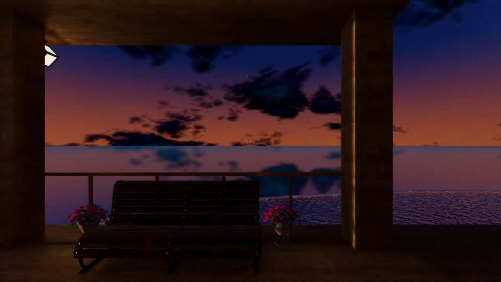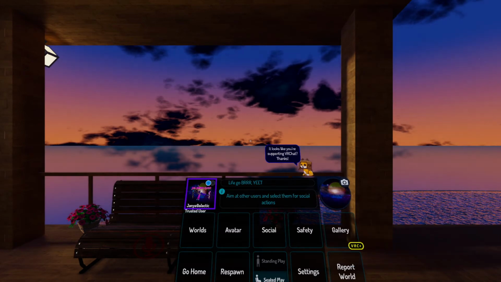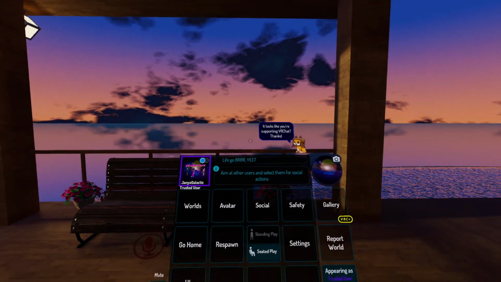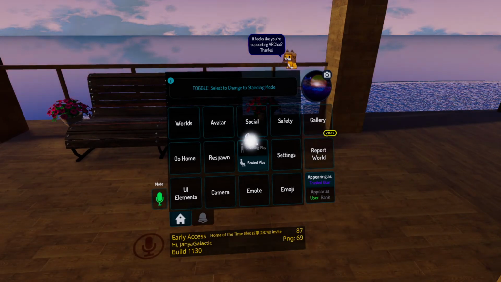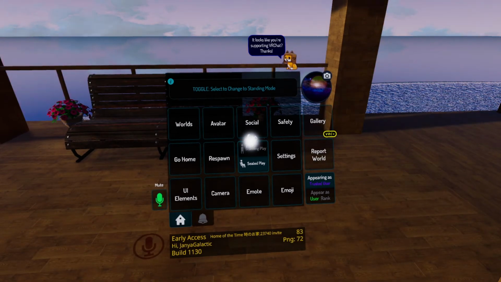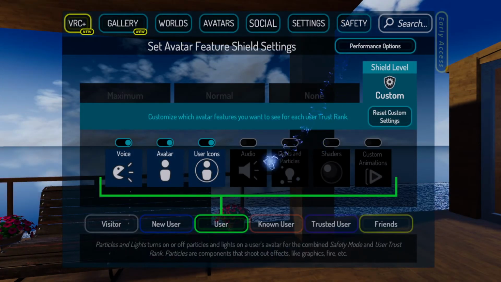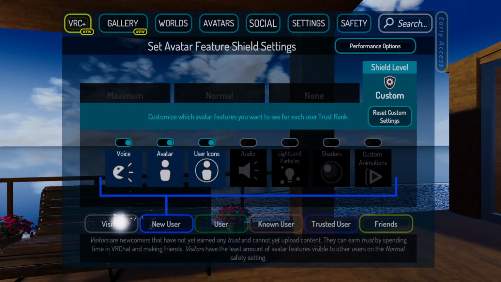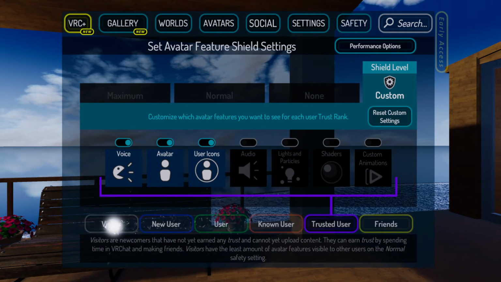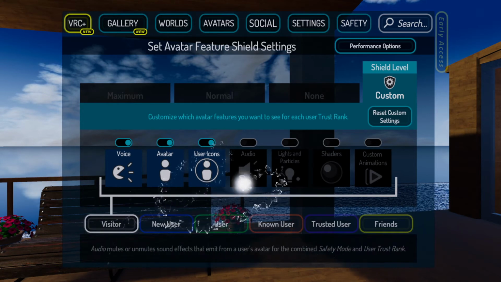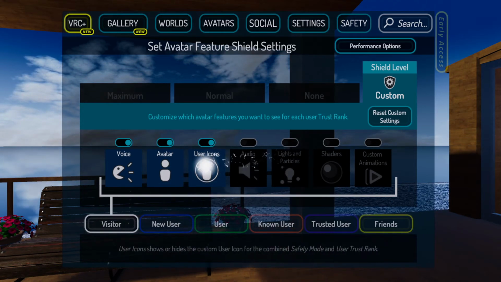On top of the controllers, P and Y, or Escape on desktop, to open this kind of menu. Before you leave your home world, you will need to do a checkup on your safety. Keep it on all groups, at least like this. That keeps most of the crashes away. Sometimes you will have to do this.